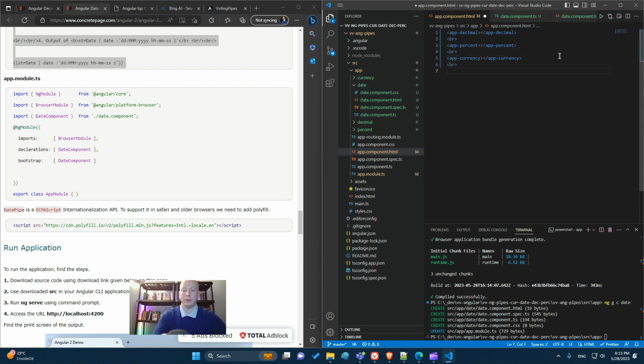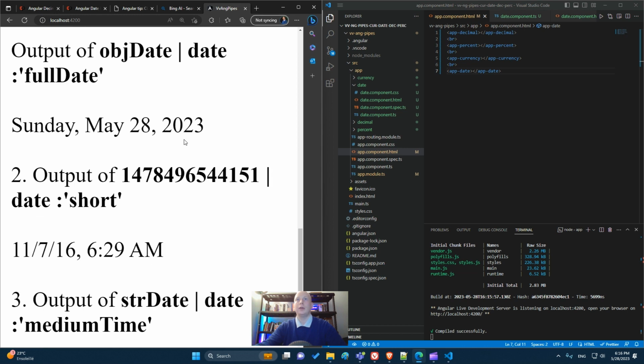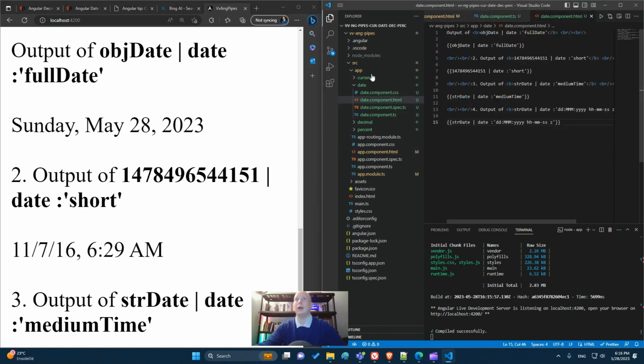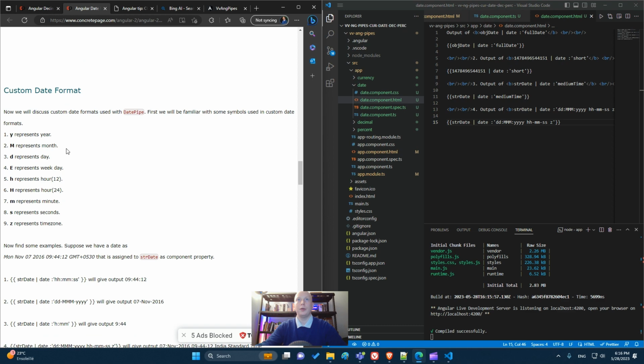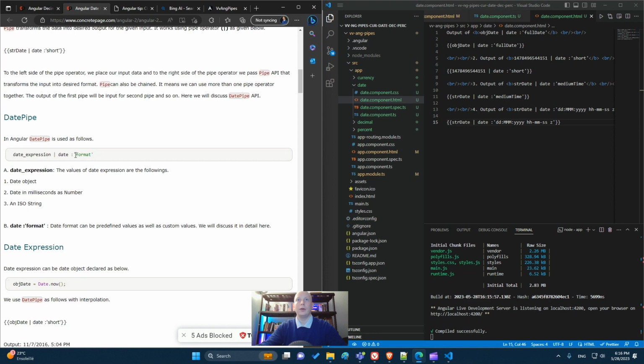Save, ng serve. Okay, so let's check the date pipe. So here we are. We have date with some format. So let's check the way of configuring the pipe. So you have a date expression, and then you put the pipe symbol, date, and the format.